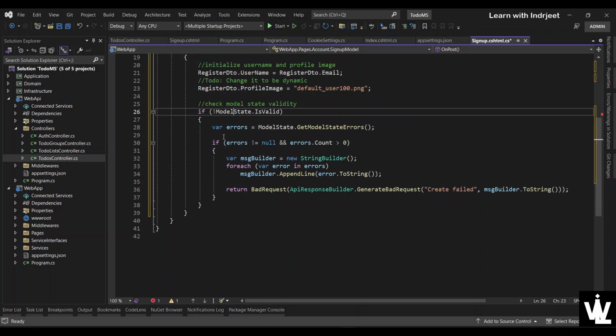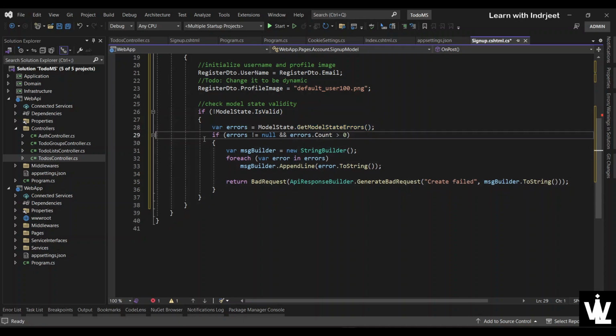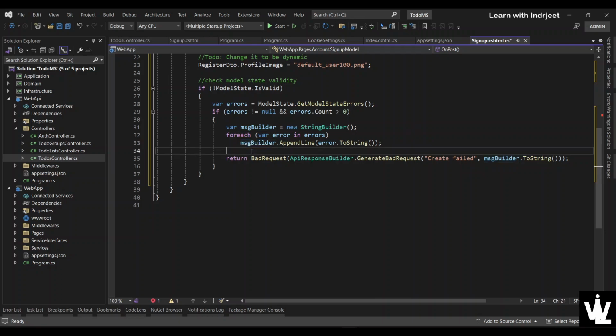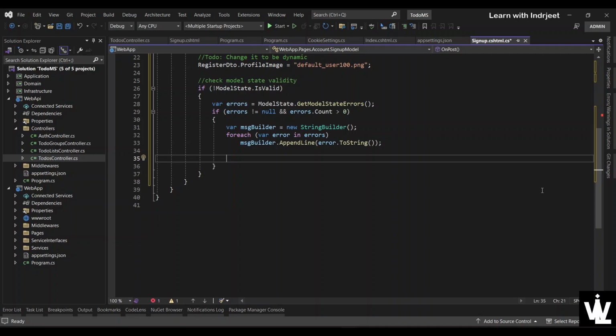So if the model state is not valid, we are getting hold of the model state errors first of all, and then if the errors are not null and the errors count is greater than 0, we are iterating through all the errors, and using the message builder we are creating a string of errors. Okay, but this time we will not return a bad request. Instead, why not show it in the toast message?